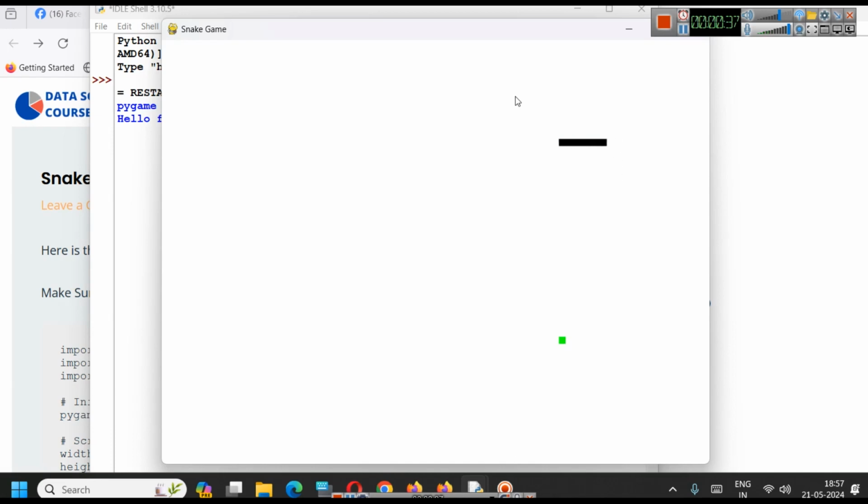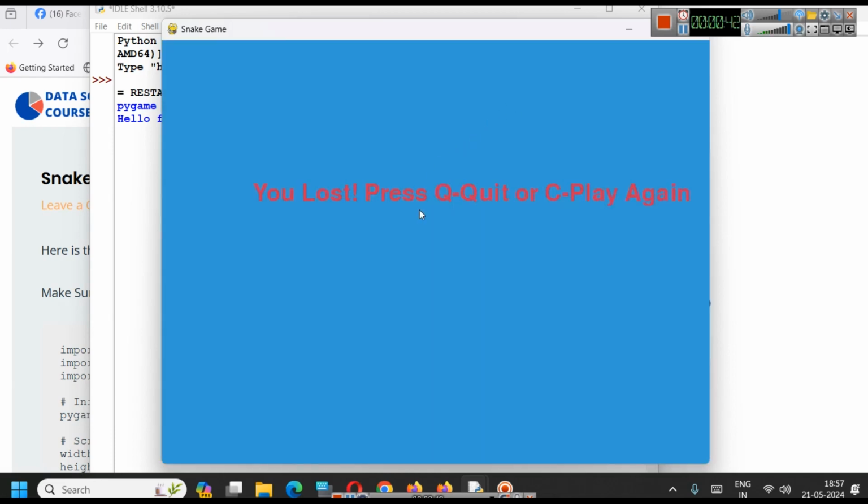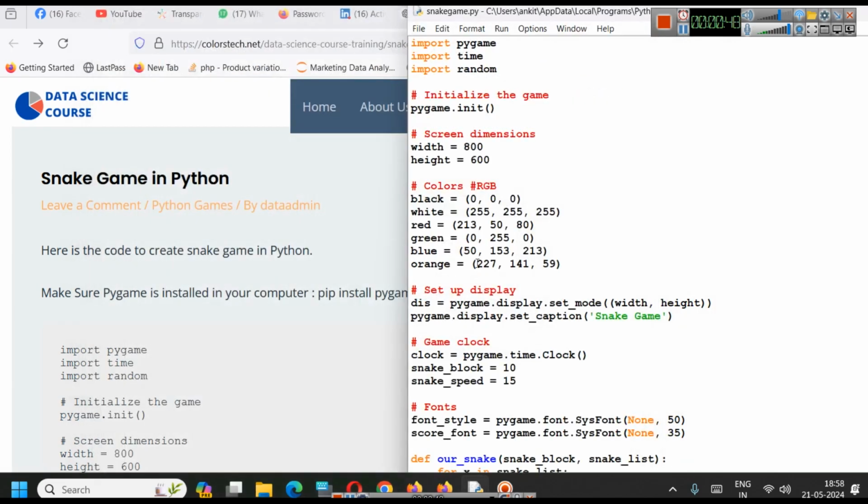And if the user touches the wall, it's game over, and you can press Q to quit or C to play again. So let's press Q and we will kill the process. So now let's understand the code.